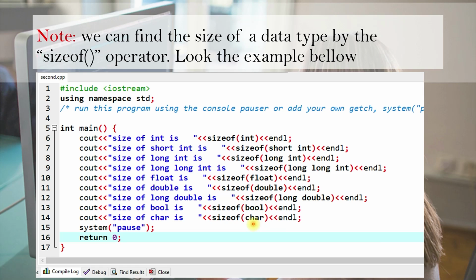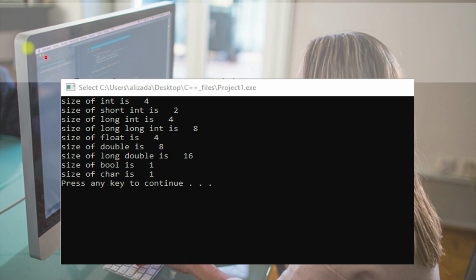Okay, and I'm not going to work on this one. It is your homework, because all the code is written in here. Just write your code according to this, and you see the result, and the result should be like this. Look, the size of integer is 4, the size of short integer is 2, the size of long integer is 4, and etc.